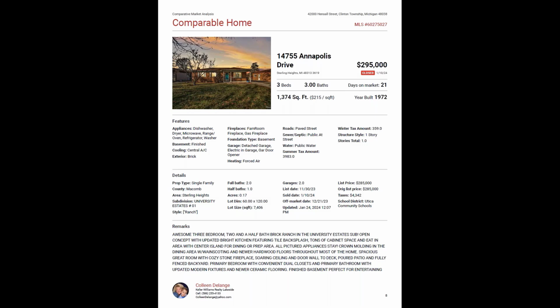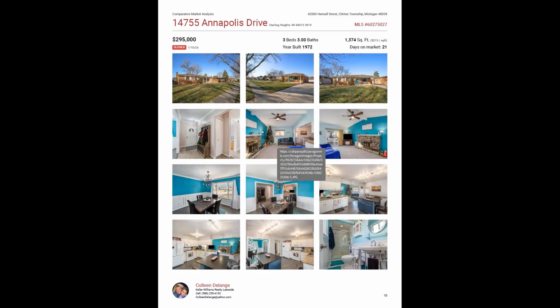Again, bringing in our comparables. Now, another thing I like about Cloud CMA, you can choose the type of comparable report. I like to, wow, that's like a shocking blue. I like to use the one that has all the interior photos.